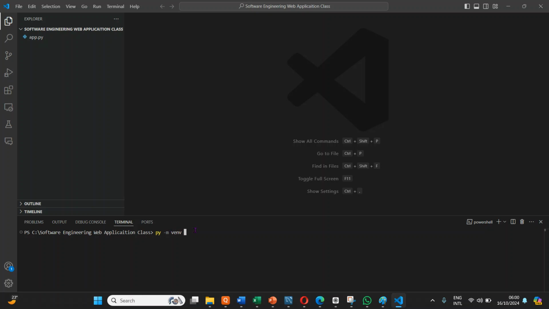Then the name of your virtual environment. Let's use the default name, we can call it env. You can call yours any name, you can call it group, you can call it your name. But just to be uniform, let's use env. So env is the name of our virtual environment. When I run this, you can see here in our folder that it has created a virtual environment for us.